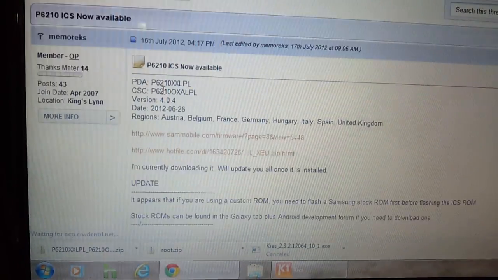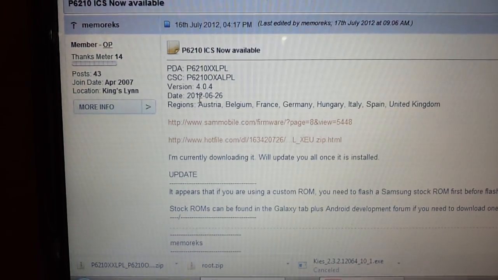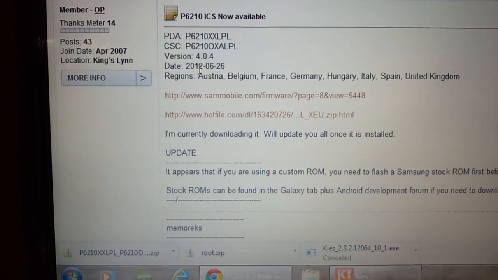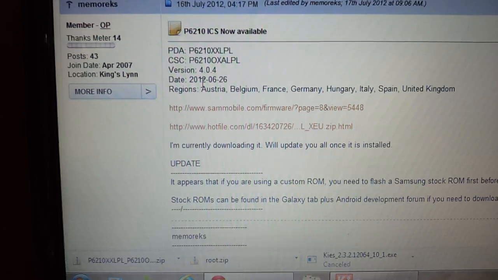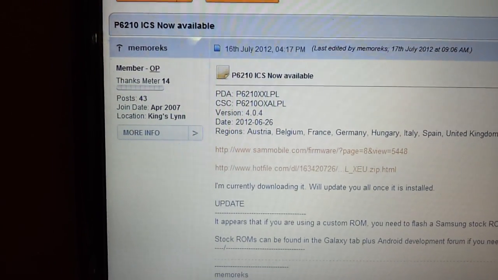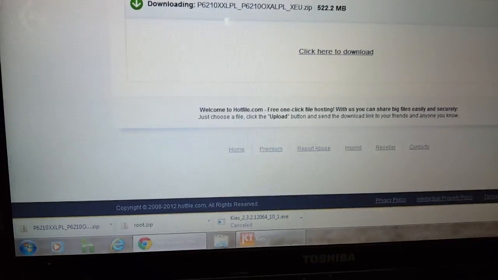and you're going to come to a couple of links here. There's the Sam Mobile firmware, and you're going to have to register if you want to get it from there, and it's also from Hotfile. When you click on Hotfile, it's going to take you to here. You're going to have to wait a second. It's going to make you wait about 30 seconds, then you can click to download.